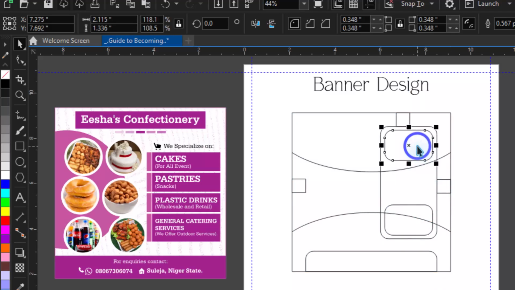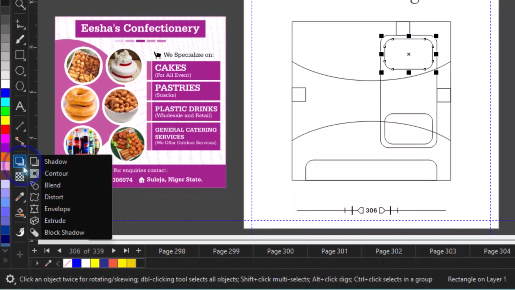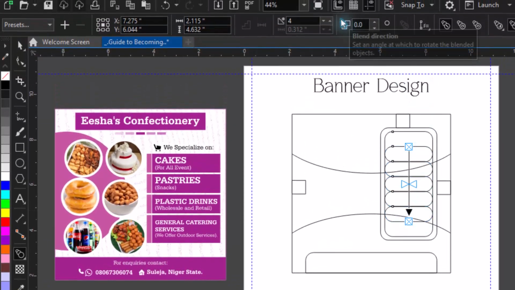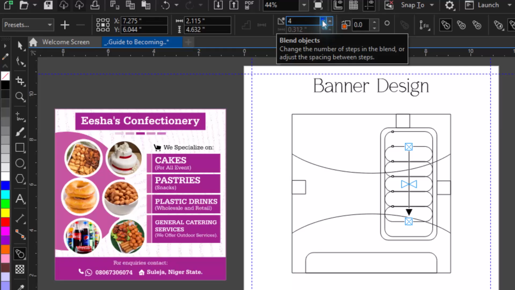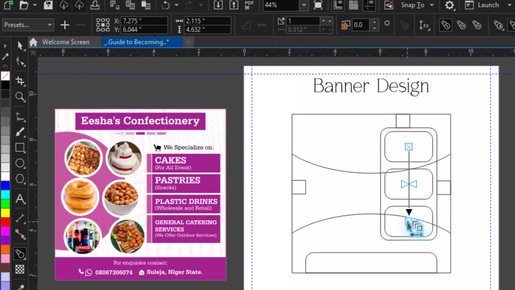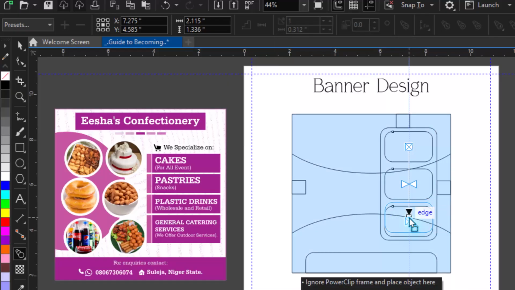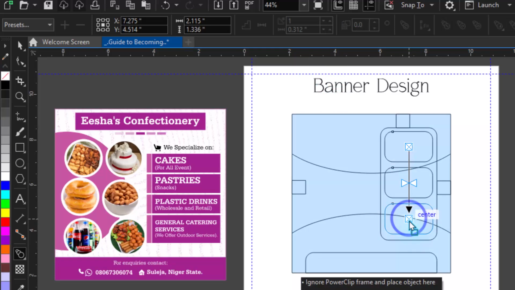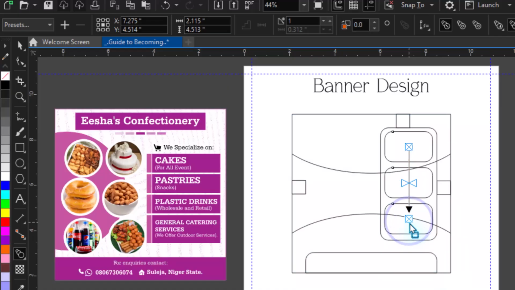Click on this and come to under the shadow tool. Select the blend tool. Drag down to this. We'll use the blend option. And also adjust here. So I think it's okay here.